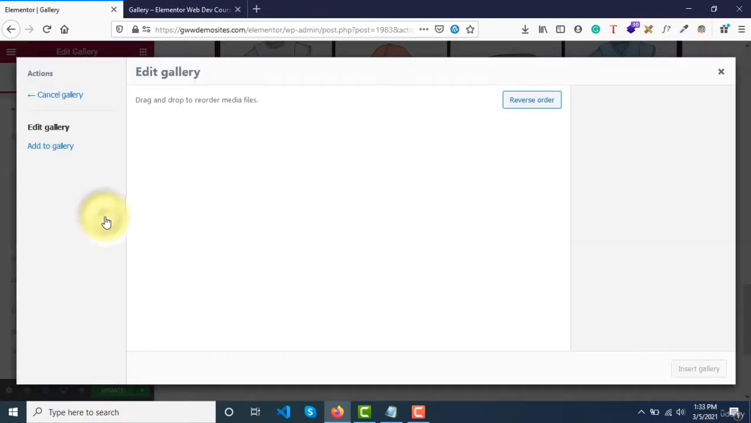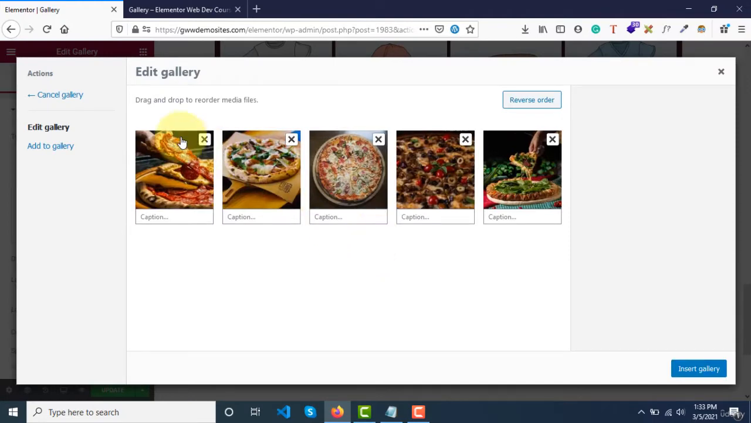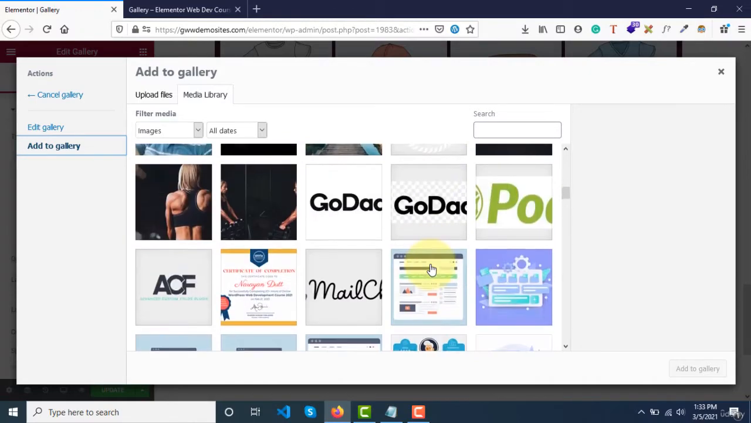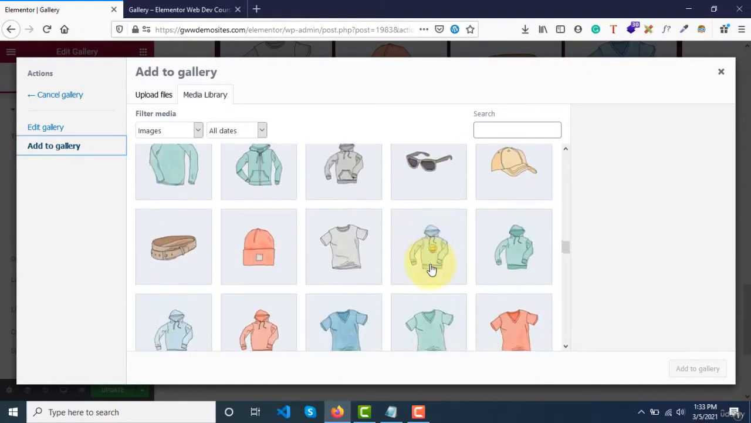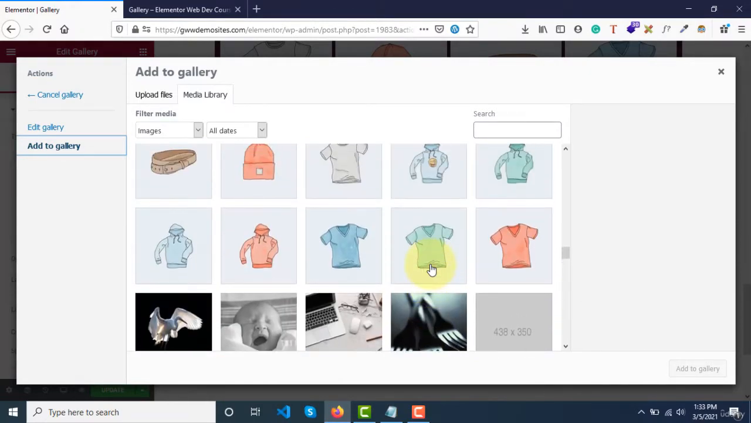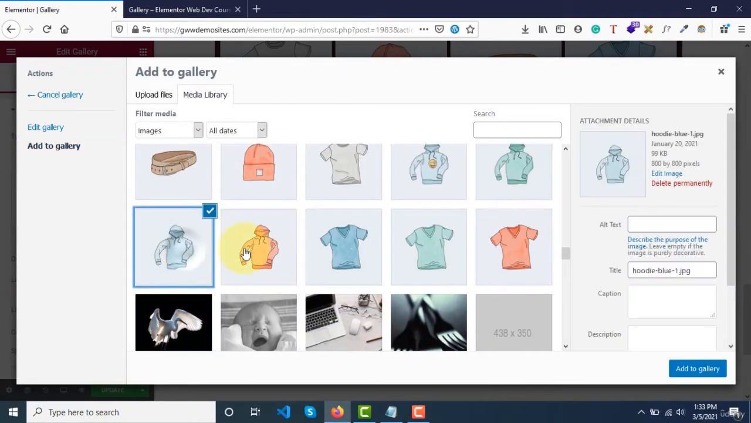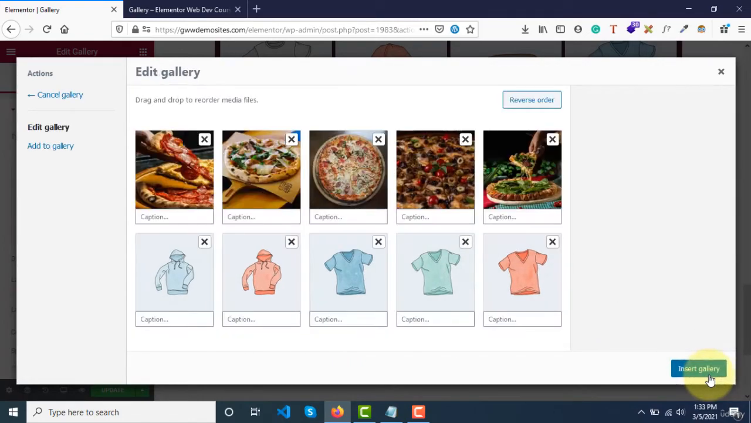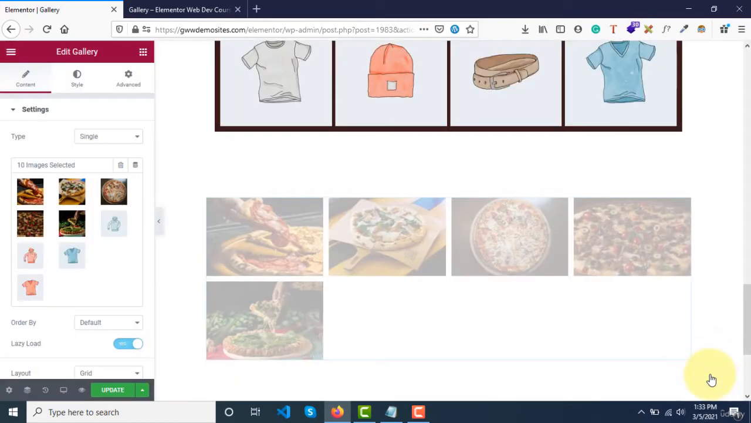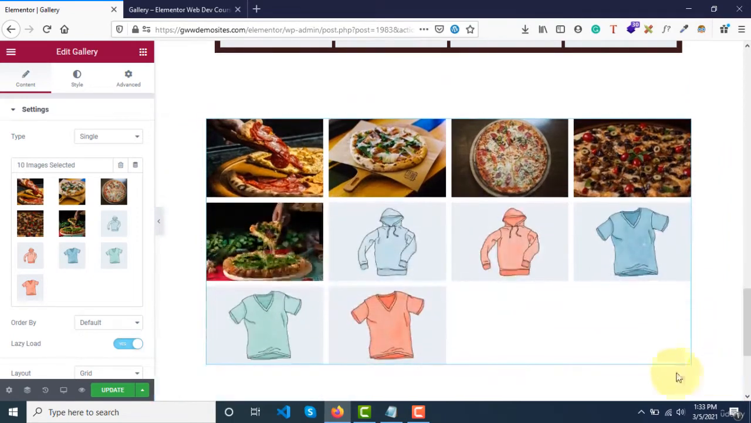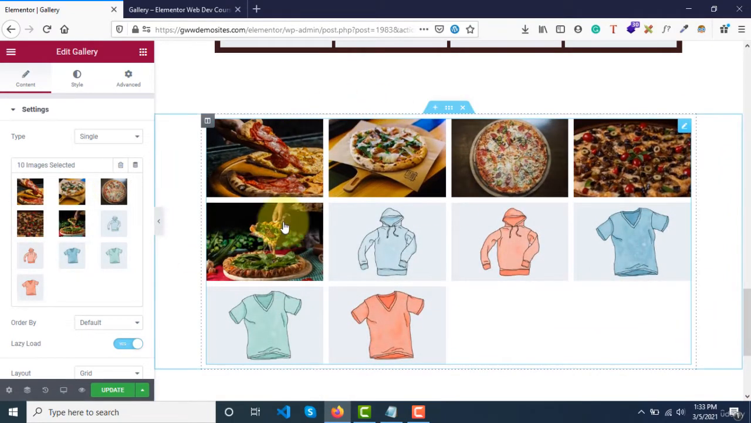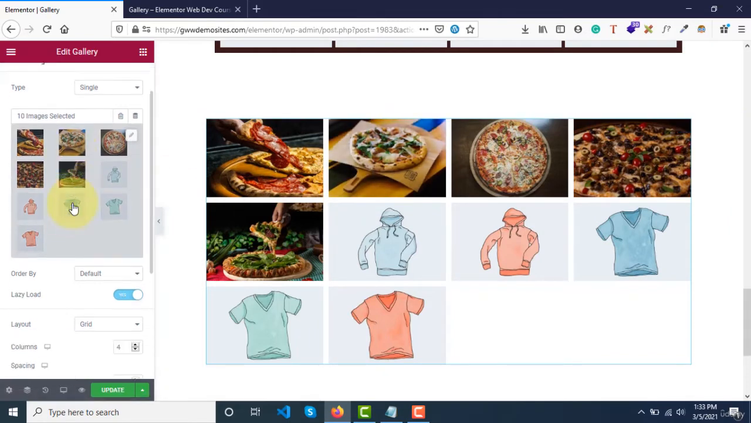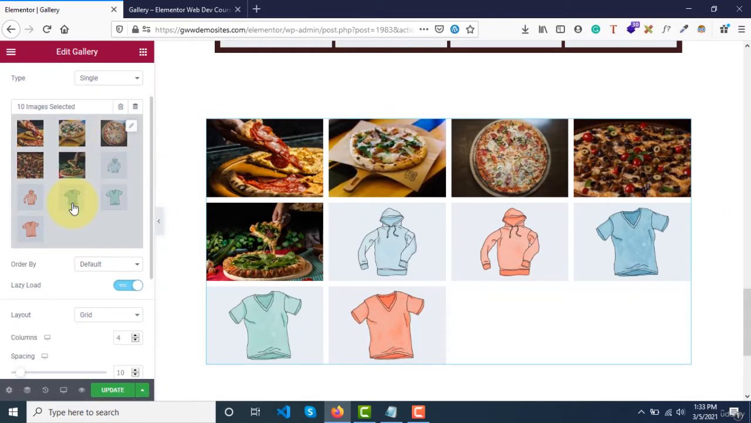There are 5 images, so let me try to add 5 more. Let's add, say, these images. Okay, let's click on insert gallery. Okay, so now that we have 10 images over here, the gallery is prepared.